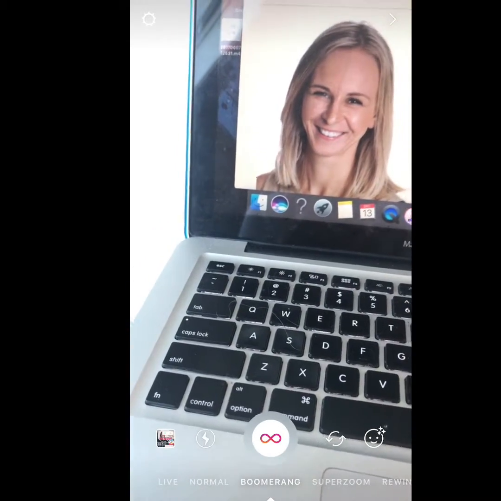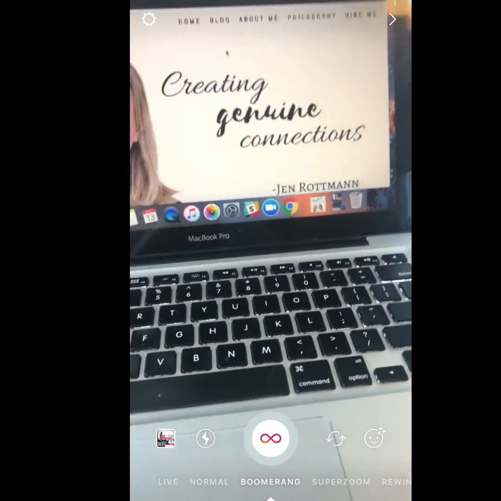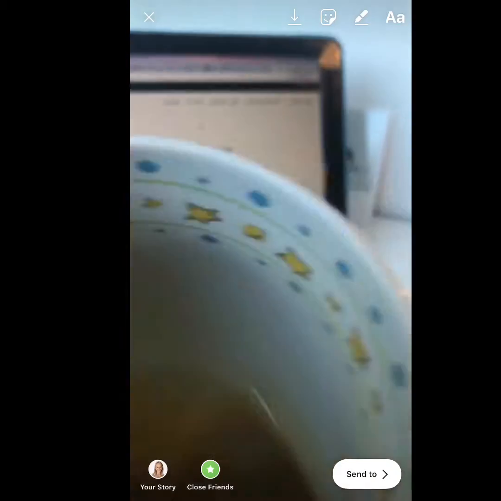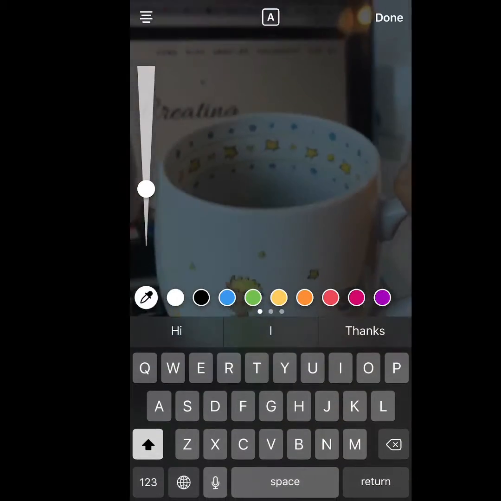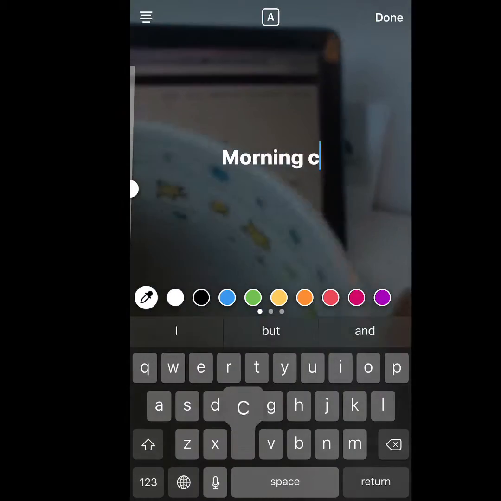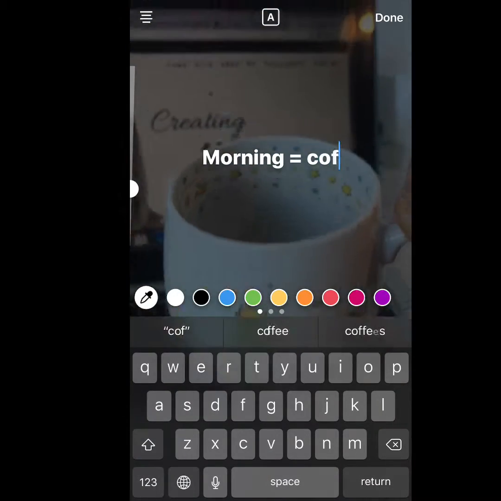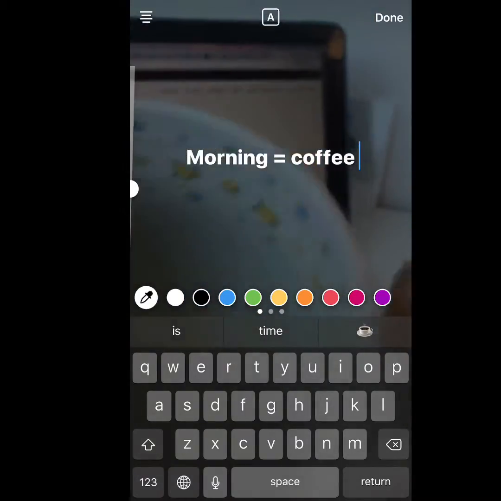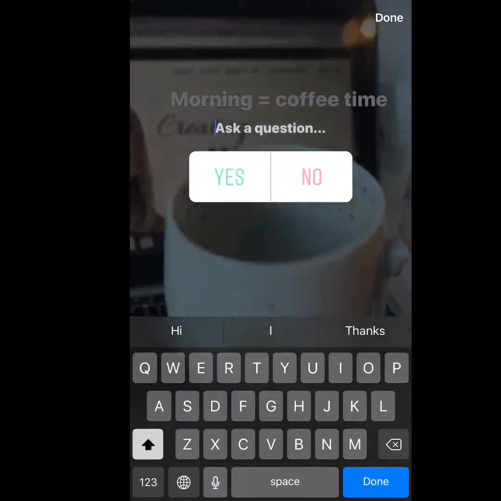Let's go to Boomerang. Boomerang is one of my favorites, so you can just have a bit of fun and be creative with this. Let me see, I've got a cup here. If I click on this, exactly, there we go. I could put something up like "morning equals coffee time." Even something as simple as that, people sometimes love it, and I could ask, do you agree?